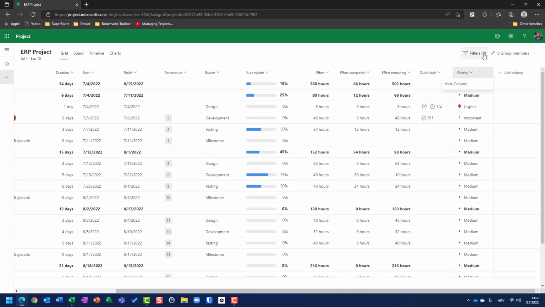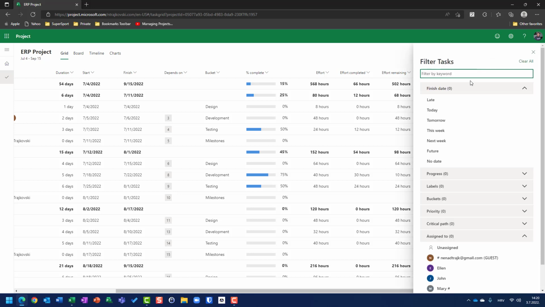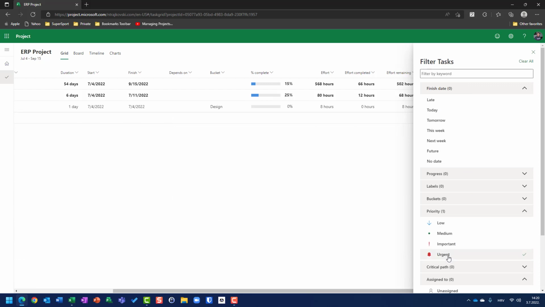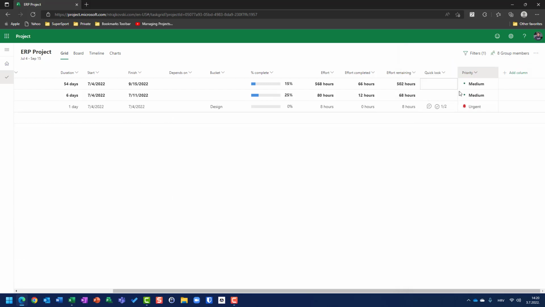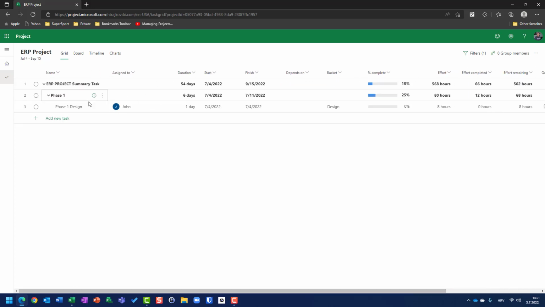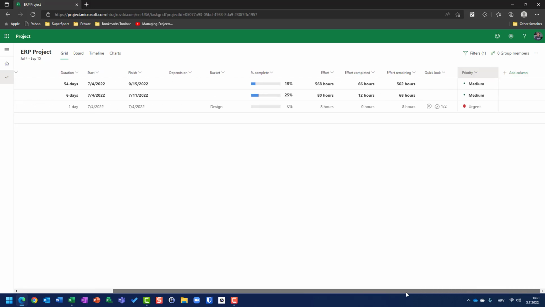I can say, okay, I'm going to filter, and I want to see which tasks have priority which is, let's say, important. For that purpose, I'm going to priority. I said, let me show me urgent. Since I have only one, I will have urgent, and urgent is for task. Why are those medias here? Medium is because summary task. Summary task is not filtered here. It is only for tasks.